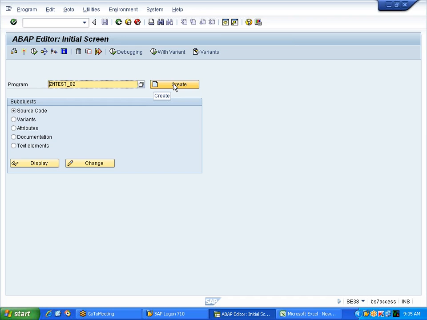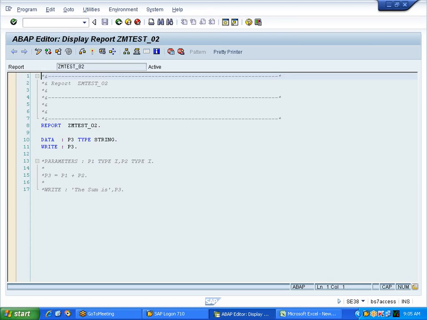Once you get this, try to create one small program. How will you create a program? Come to SE38, enter the program name, click on create. For the first time, you need to enter the developer access key. Then the remaining process is common. From the next time onwards, it won't ask for the developer access key. And try to create some small program to subtract two numbers or multiply two numbers.